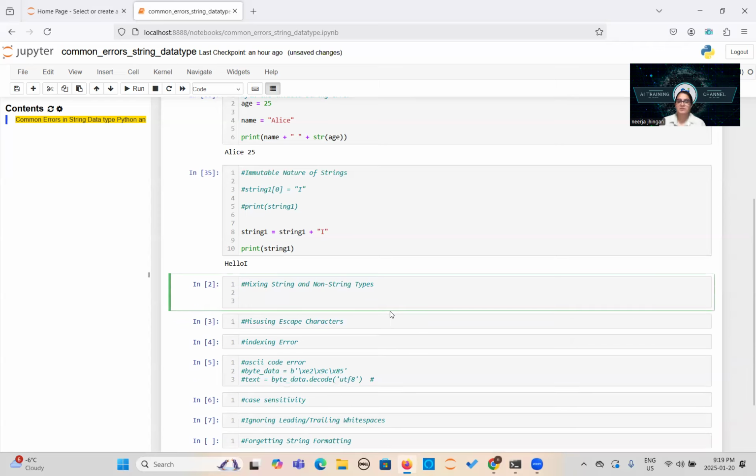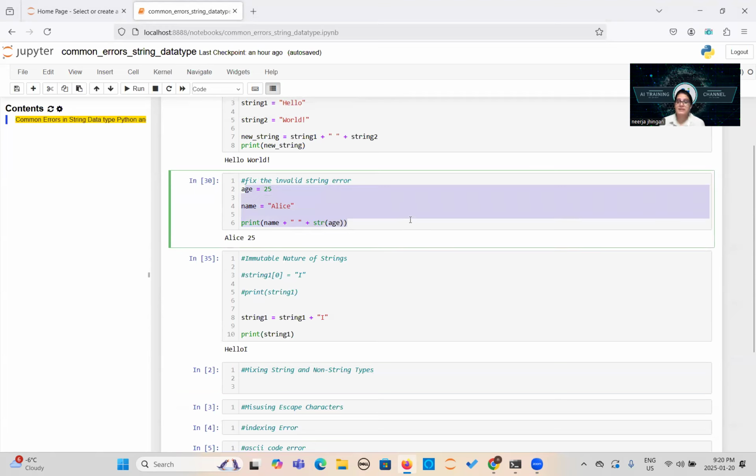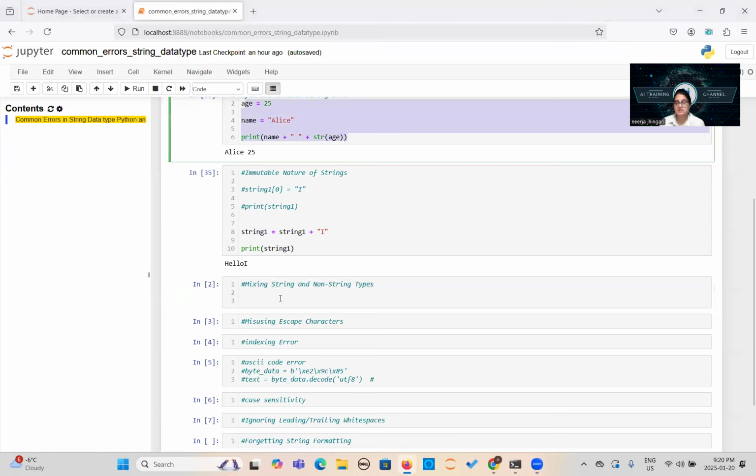Okay, and now, mixing string and non-string types. If you are trying to mix a string with a non-string type, it is again the same thing. Like if you are trying to mix an integer with your other type. For example, one is your string data type, hello, and you are trying to mix it with an integer value. Okay, so this will also cause the error. This is the same example I have given above. This one you can try again, throw the error, and then fix it. This is just for your practice and you can write your own code here.